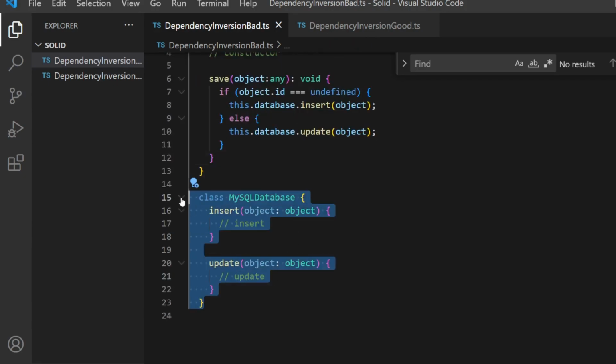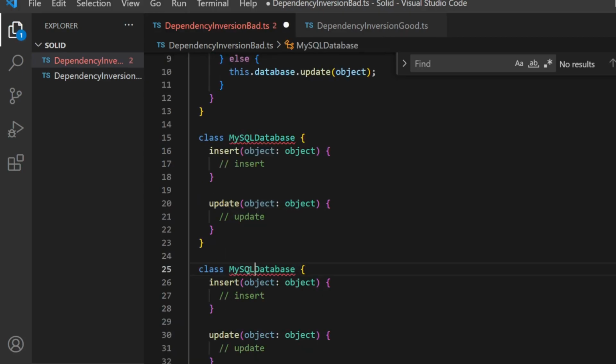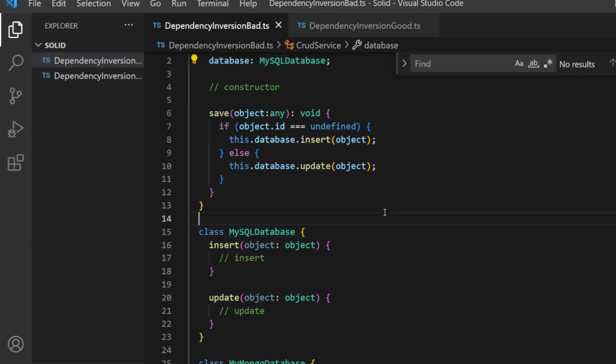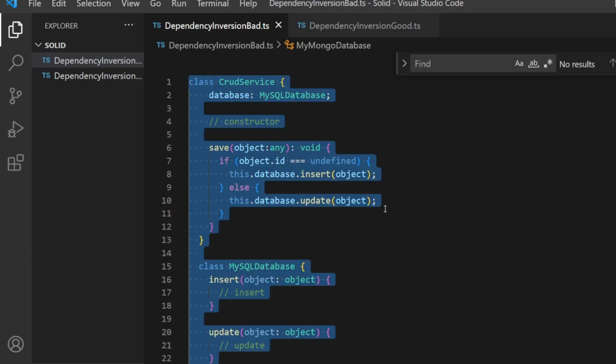What will happen if, for example, we want to have two types of databases in our system? For example, let's say a Mongo database. Right now, as our CRUD service is dependent on the MySQL database, we could not use it. And how can we solve it in a good way? The dependency inversion.